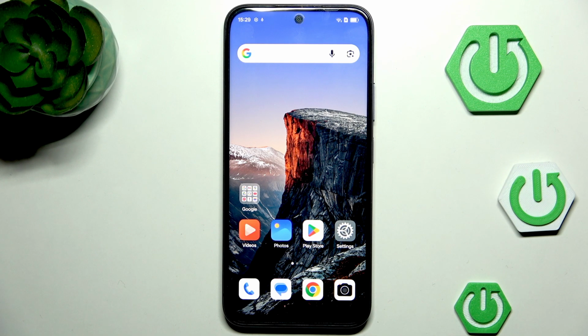Hi everyone, in front of me I've got OPPO A6x and let me share with you how to set the 3-button navigation or gestures.